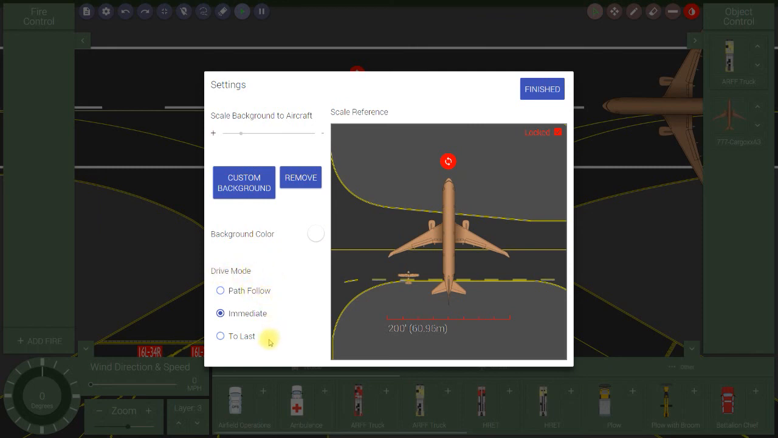So there's 3 modes here. And when you start up the software, you're going to be in the path follow mode. This is the default button right here for the software. And 99% of the time, you're going to stay in this mode. In fact, I would probably never change it unless you have a very specific reason. And that's not going to happen very often, I don't think.